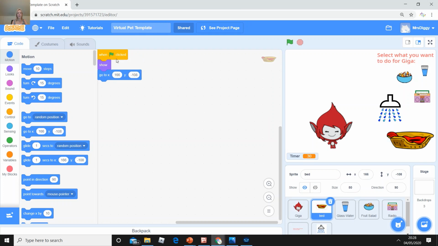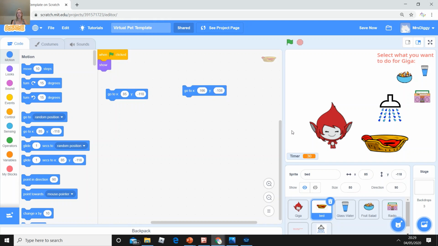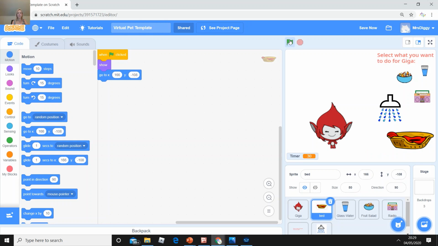Again, bed: when the green flag is clicked, it shows and goes to those coordinates. If I move the bed somewhere else, you can see the coordinates here change to 85, minus 118. So you can drag in the new coordinates and put those instead. If I decided I wanted the bed there, I would use these new coordinates, but I'm going to chuck that block away and leave the bed back where it was. I'm going to press the green flag and it pings back to the beginning.